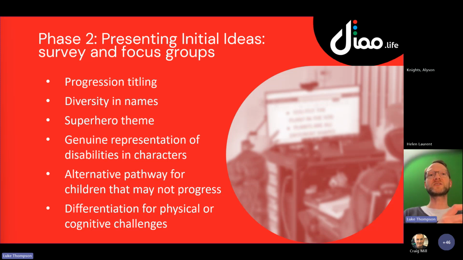We looked at the progression titles that we had proposed, which were based on the Dreyfus and Dreyfus scale, with words like competent and mastery. People didn't like that. They thought that if you were competent at one stage, you were incompetent at another, and that was quite negative. So we changed it to more positive language. People wanted more diversity in names. We tried really hard, and we must have got it right now because I'm getting complaints about not being able to say the names. So that must be right now.